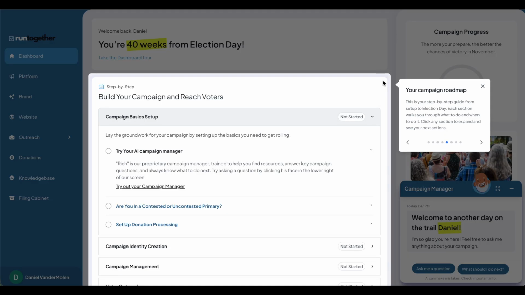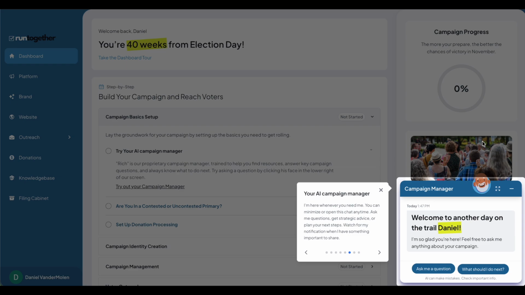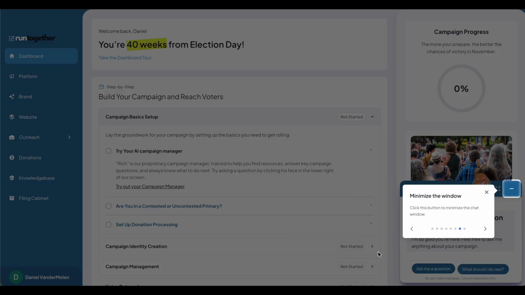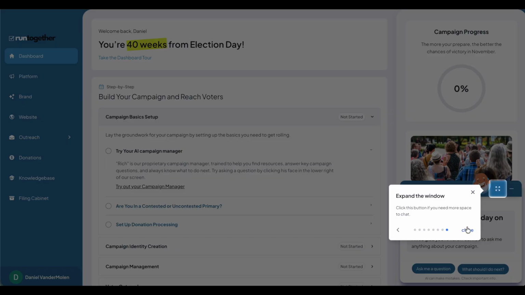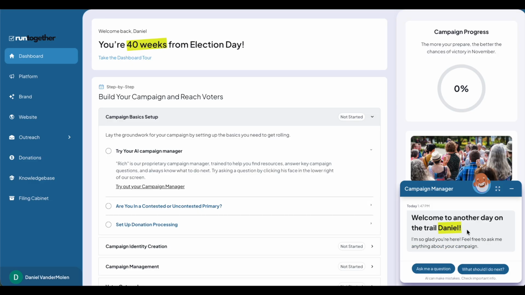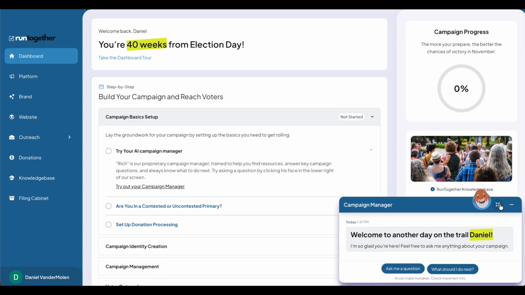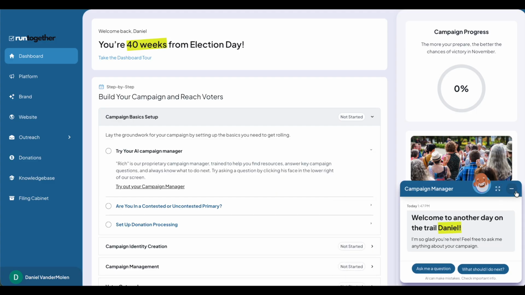In the guide itself, you'll find a setup checklist that walks you through the essential tasks for building your campaign foundation. Finally, you'll get a crash course in how to use your AI campaign manager. This feature gives you on-demand campaign guidance available whenever you need it. You can ask questions, get advice, and plan next steps for your campaign. There's an option to minimize the chat window when it's not needed, as well as the ability to expand it if you need a little more space to ask an important question.